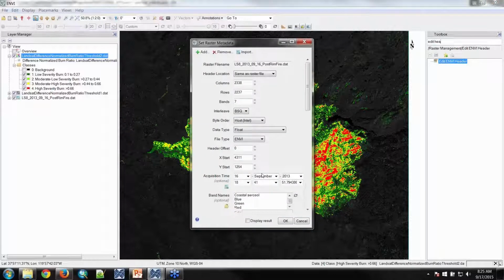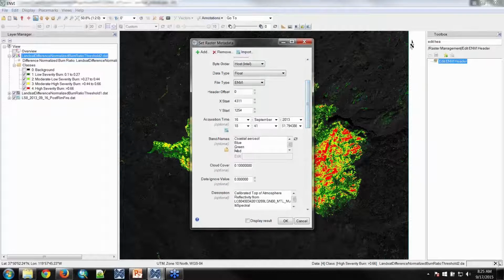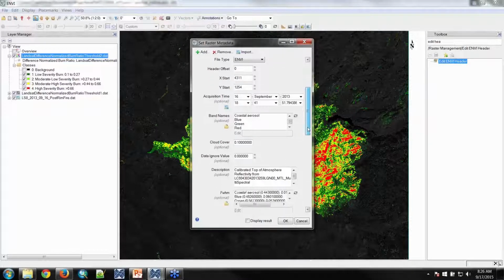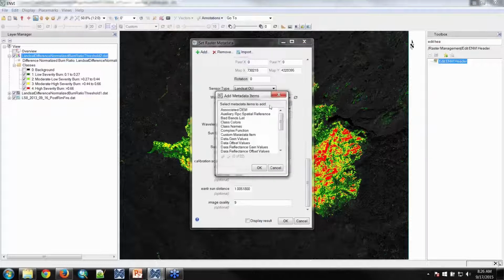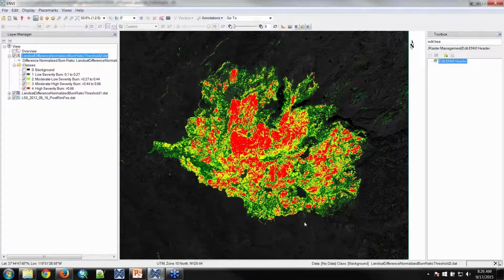It's really easy to add metadata to a file or remove metadata from a file. So for instance, if we were working with an image that didn't have acquisition time, but we knew the acquisition time, we could easily add that through this tool. We can rename the bands in our image. We can add wavelength information to our image. We can add a data ignore value, so a certain value within the image will not display on the screen or will be ignored when doing processing. We can add a description. All sorts of things can be done in this tool, and we can also add a number of various different options. So this is a really handy tool for editing metadata.